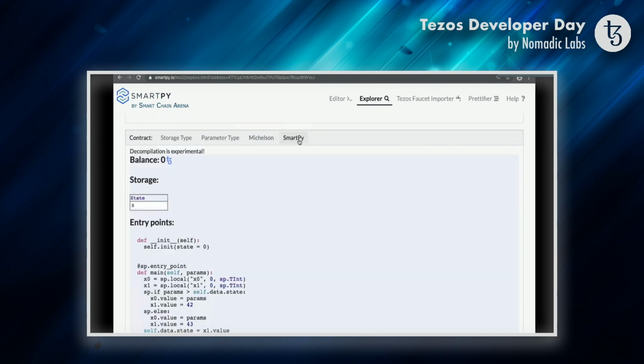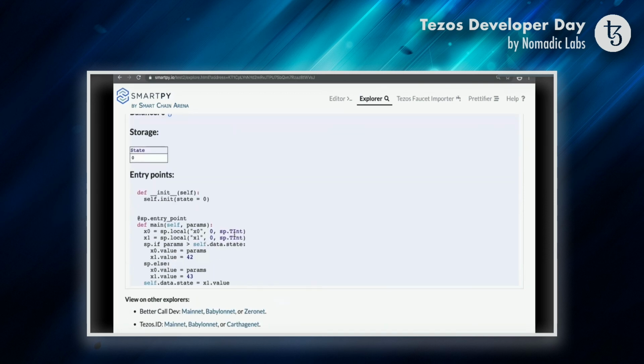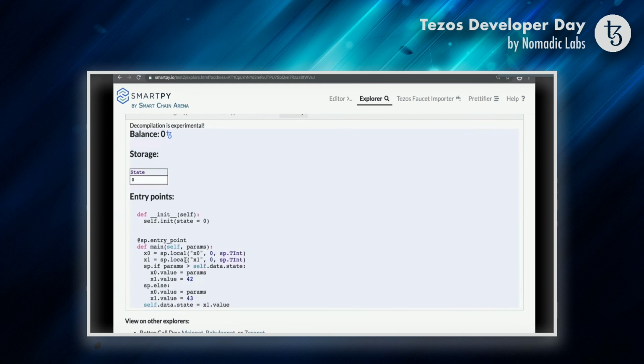You just hit on SmartPy, and it gives you a decompiled version of the contract. This is friendly syntax. It's still a bit clumsy and doesn't work in many cases, so that's why this is not public yet, but that's sort of what we're aiming for.